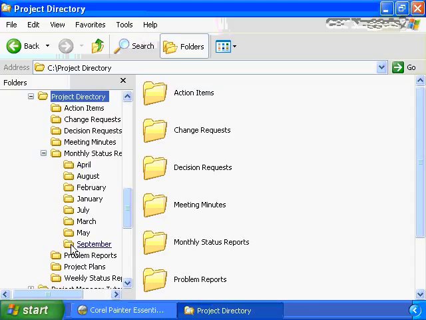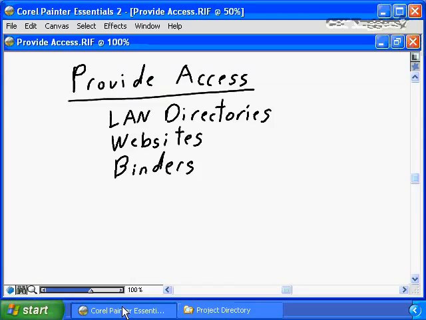You need to store the problem reports, the project plans, the weekly status reports, and so on. Each and every formal communications piece that you produce on your project needs to be archived and needs to be easily and effectively available to anyone who has the rights, the authority, the need to retrieve and view that project information. As I just showed you, one very easy way to do that is through a LAN directory.